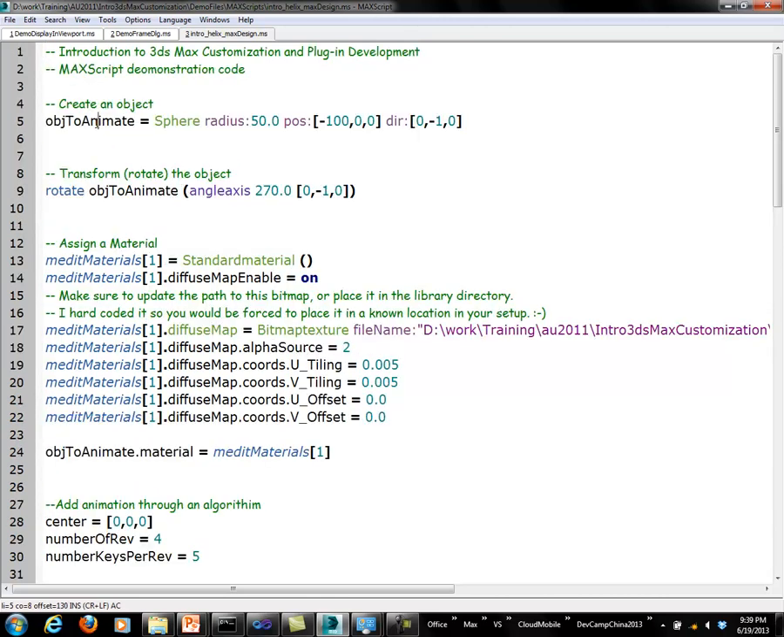So the very first thing I did was I basically created a sphere, and I gave it some values here. So I hard-coded the values. These could be parameters passed into a function, whatever. And I assigned it to this variable, object to animate. So to show that you can manipulate the geometry, after I created it, I can do something like scale, rotate, move, etc. Okay, so I can transform it.